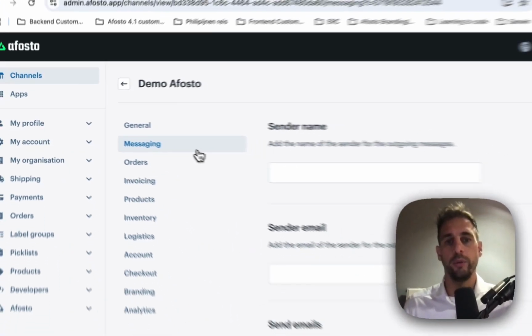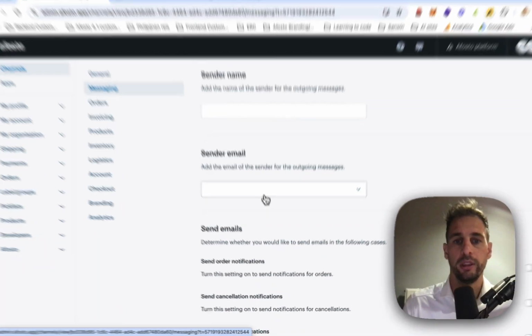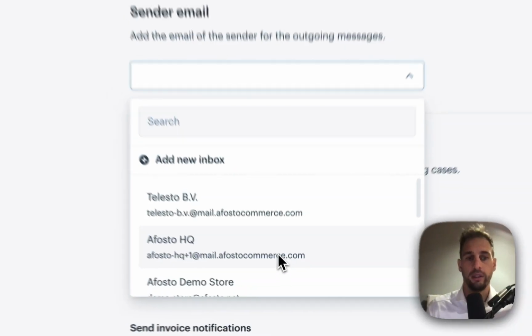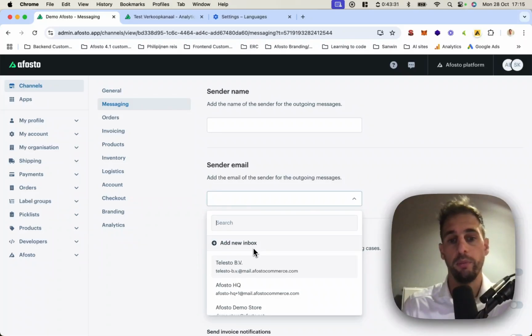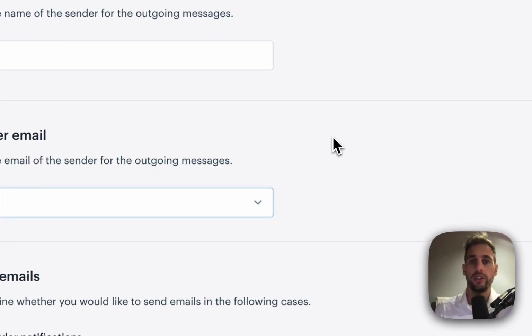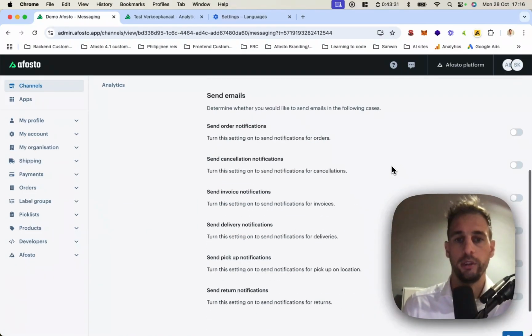Messaging. Here you will fill out the settings regarding the emails sent from the sales channel to your customers. Here you can add your sender name, so the name of your company most likely, and sender email, where you can either select an already created inbox, which I also have a different video about, or add a new inbox, and then you can select an Afosto inbox or import your own domain. Then you have to do some DNS settings in your domain settings, and then we can verify the domain and also send from your domain throughout Afosto.